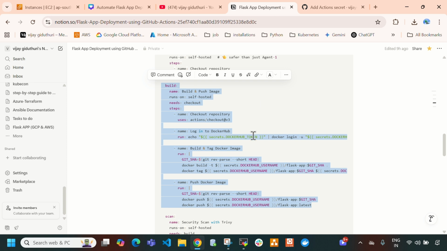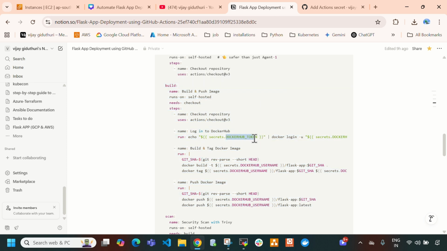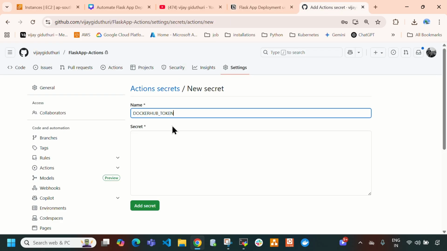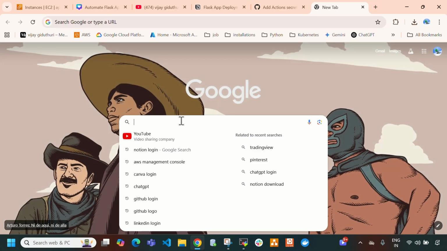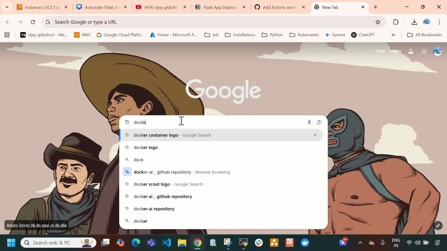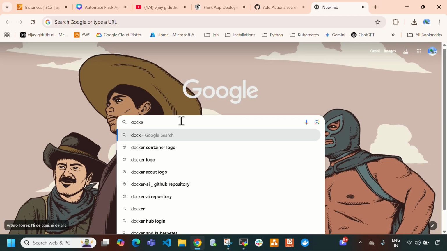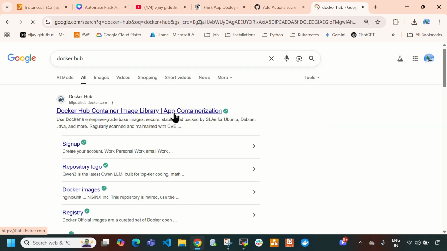So let me open this. The secret name is Docker Hub token. So this is the secret, let me paste it here. Here we need to create a Docker Hub token, and you need to provide that token here in order to log into our Docker Hub. So let me open here Docker Hub login. Let me open this first link.